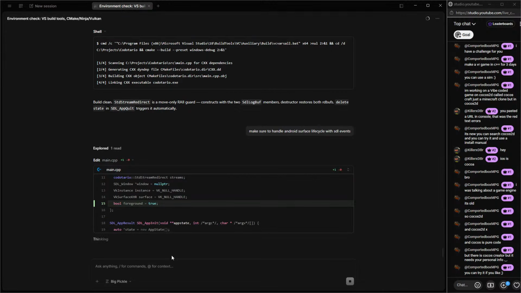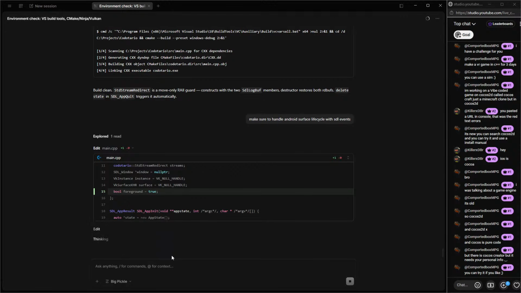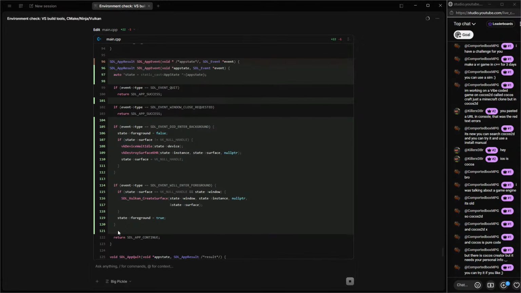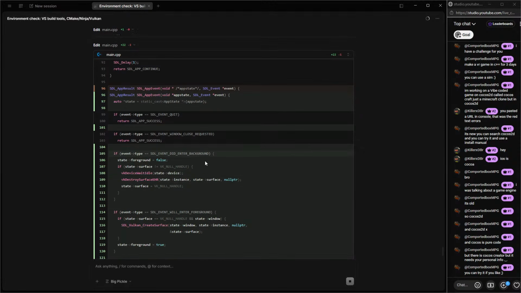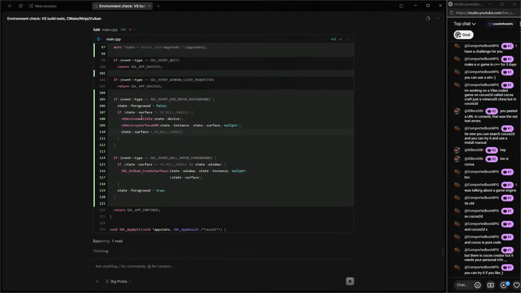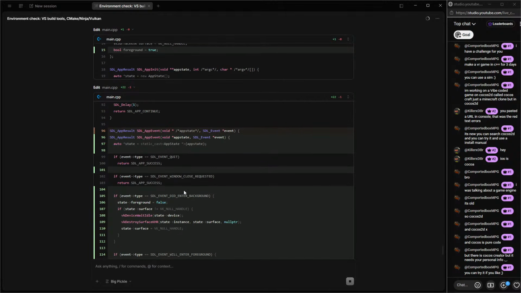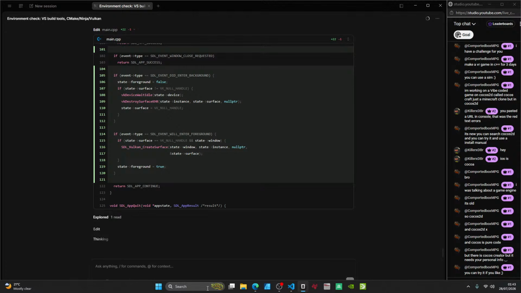Bool foreground equal to true. And there you go. It checks if event type did enter background, then it does a few things there, and we'll enter foreground. Cool.